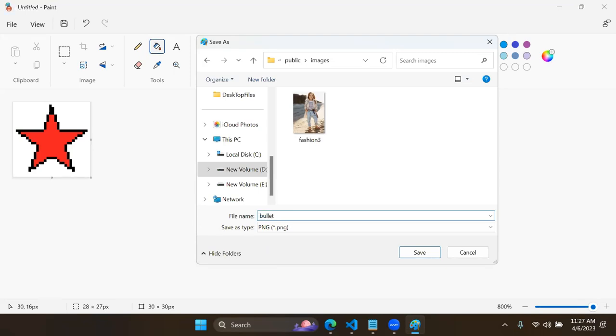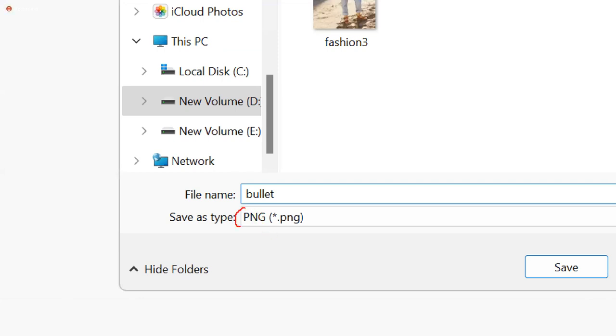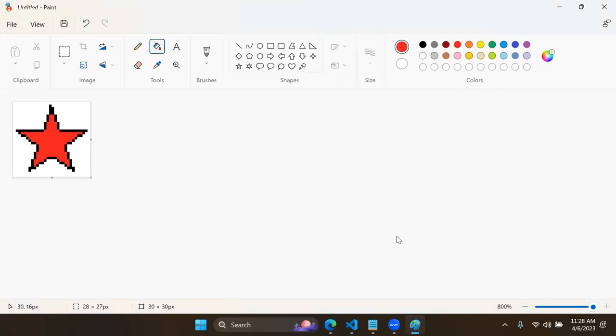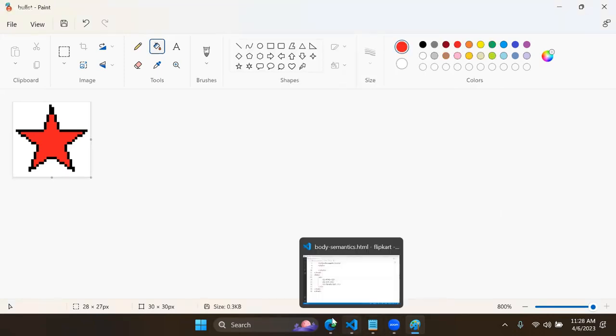And it is saved as PNG. So leave it like that. Next topic, we are going to see what are different image types and how to use them. Just save it. So this project.